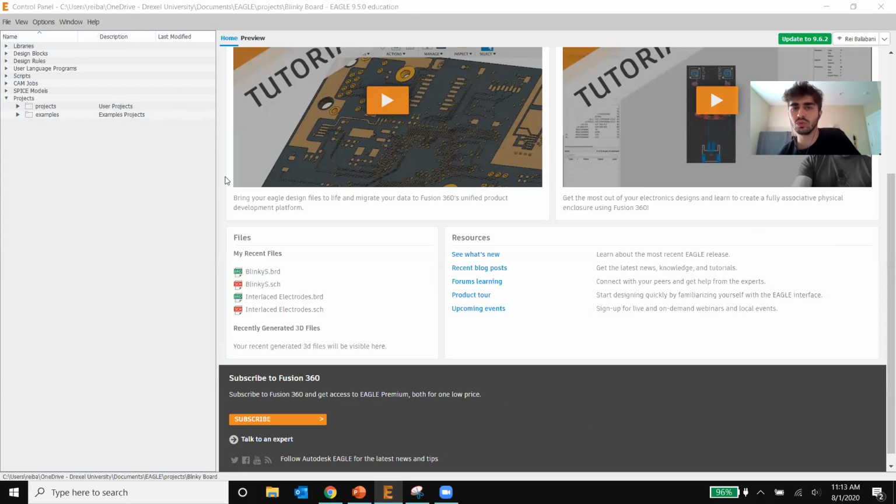So here, this is EAGLE. I don't have the newest version, actually. I have 9.5. It's been a long time since I used this. Basically here on the side, we have the main section. This is the online stuff, where you're going to see tutorials, what's new, and forums. EAGLE has very good support. Any time of the day, you can ask questions and they most likely will respond to you.